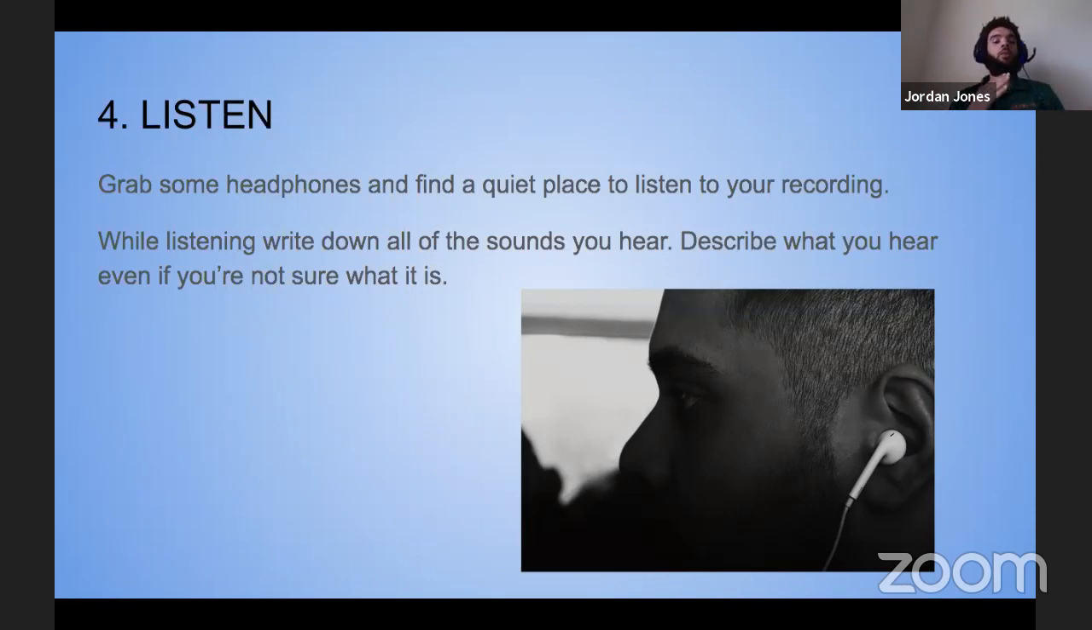The reason you want to find a quiet place is because you don't want to confuse sounds from around you, from where you're sitting, with what you're listening to. You want to make sure that you are listening to just what's on your recording. While you're listening to your recording, you're going to write down all of the sounds you hear.